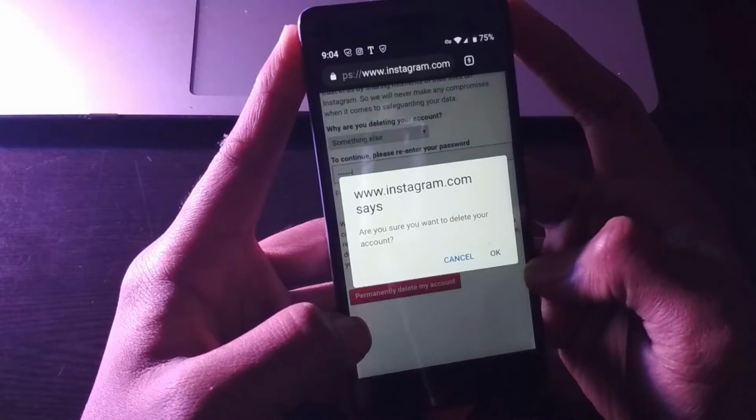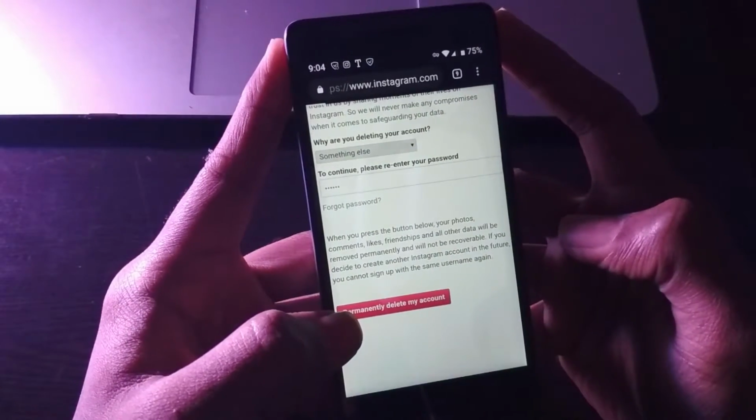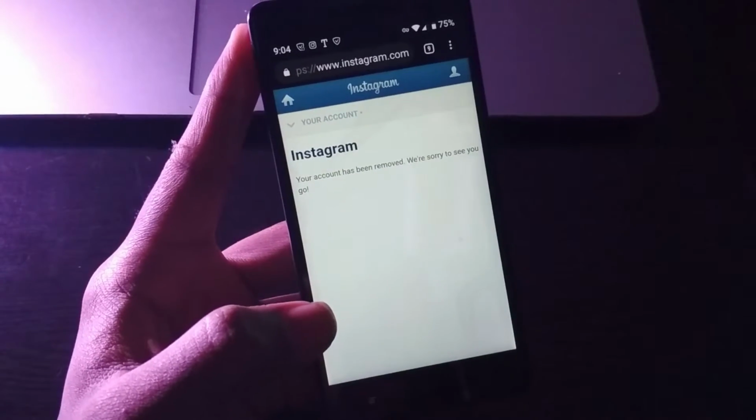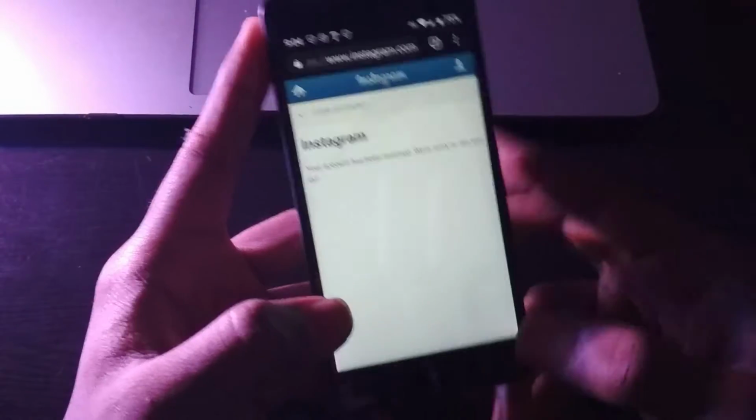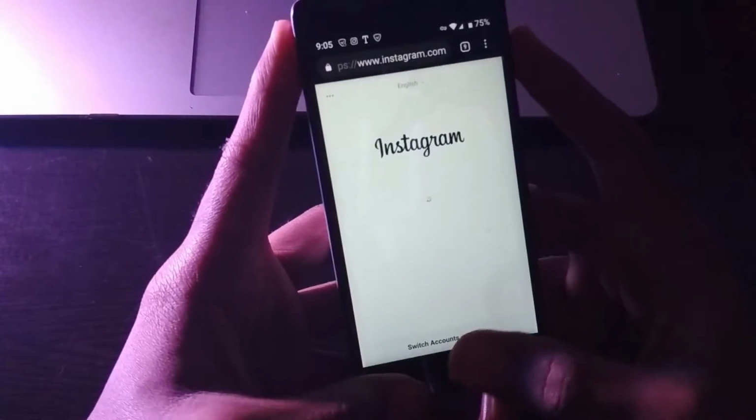It says, are you sure you want to delete your account? Hit OK if you would like to, and here your account has been removed. We are sorry to see you go. Yeah, that's it, and your account is permanently deleted.